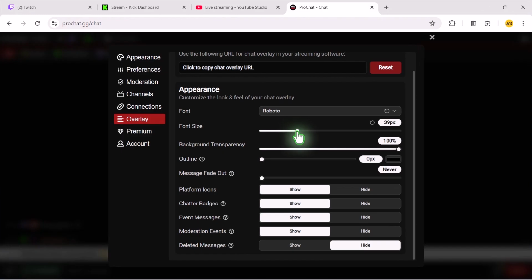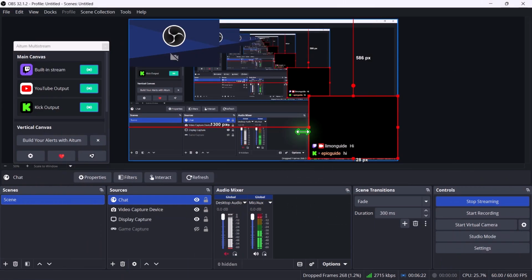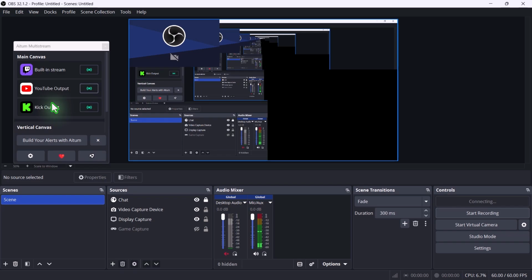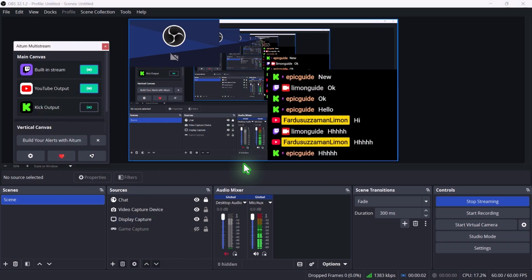Before going live, send a few test messages from each platform. Confirm that messages from Twitch, YouTube and Kick all appear correctly inside ProChat and OBS Studio. If one platform isn't showing messages, double check that your live stream is public, not unlisted or private.